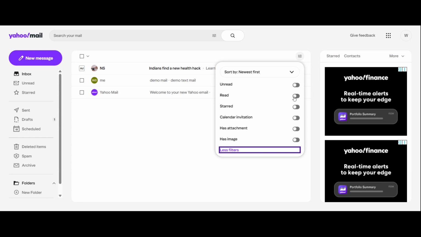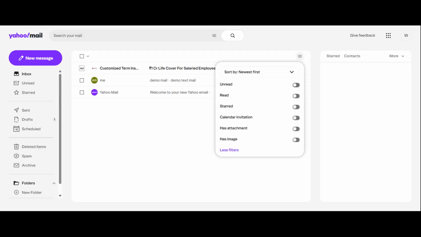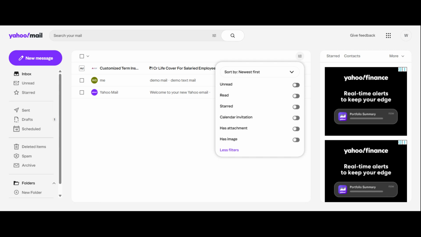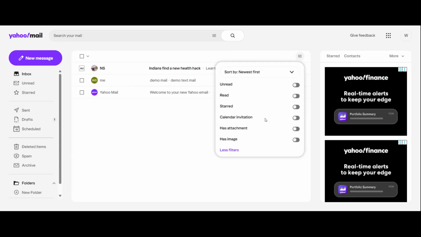Filters are useful because they can automatically sort incoming messages based on the sender, subject, keywords, or other rules you choose. So instead of manually moving emails around, Yahoo Mail can do the work for you. Now it's time to select your preferred filter. You may see a list of existing filters, or you may have options to create a new one depending on what's available in your account. Choose the filter that matches the kind of emails you want to organize.